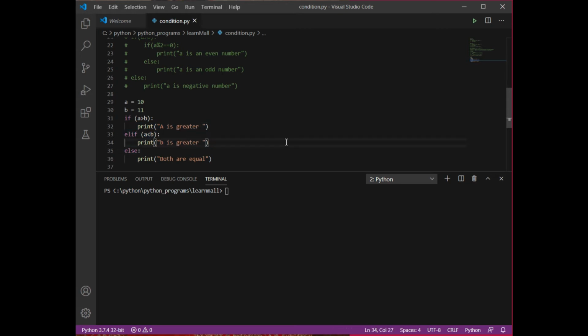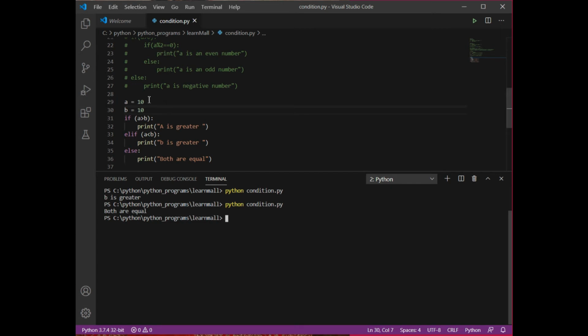Let's save this code, run it and see what happens. It is printing "b is greater". Suppose I give the value of b as 10 and run it again, it gives "both are equal". Suppose I give the value of a as 12 and execute it, it gives me "a is greater". So in all three cases, it is executing only one block out of these three blocks. Although they are associated with one another, it still executes only one block.